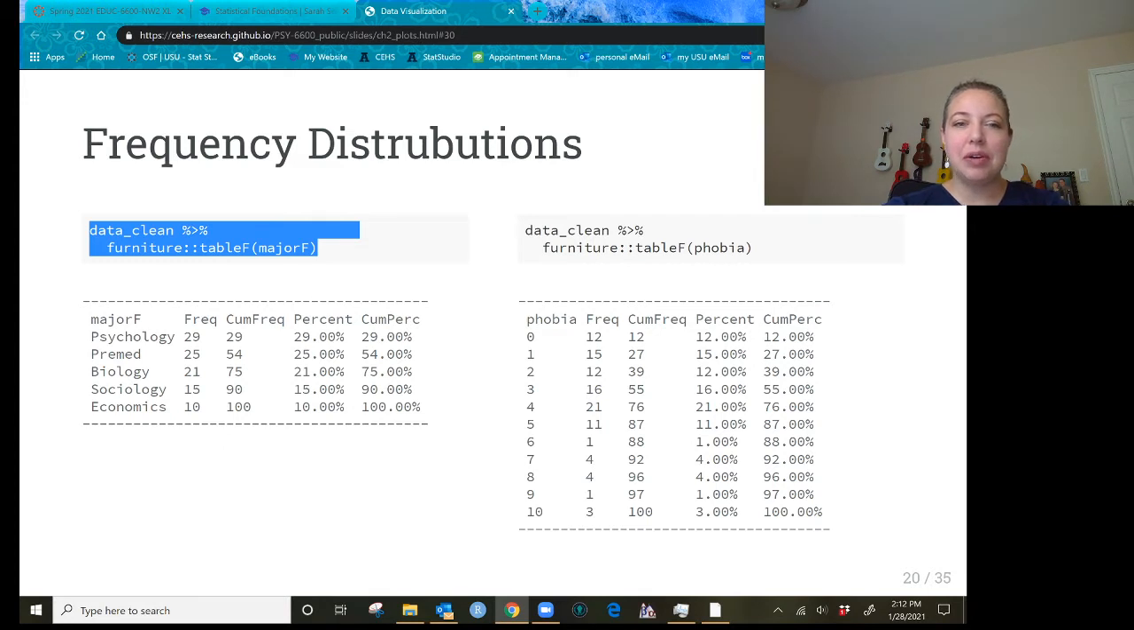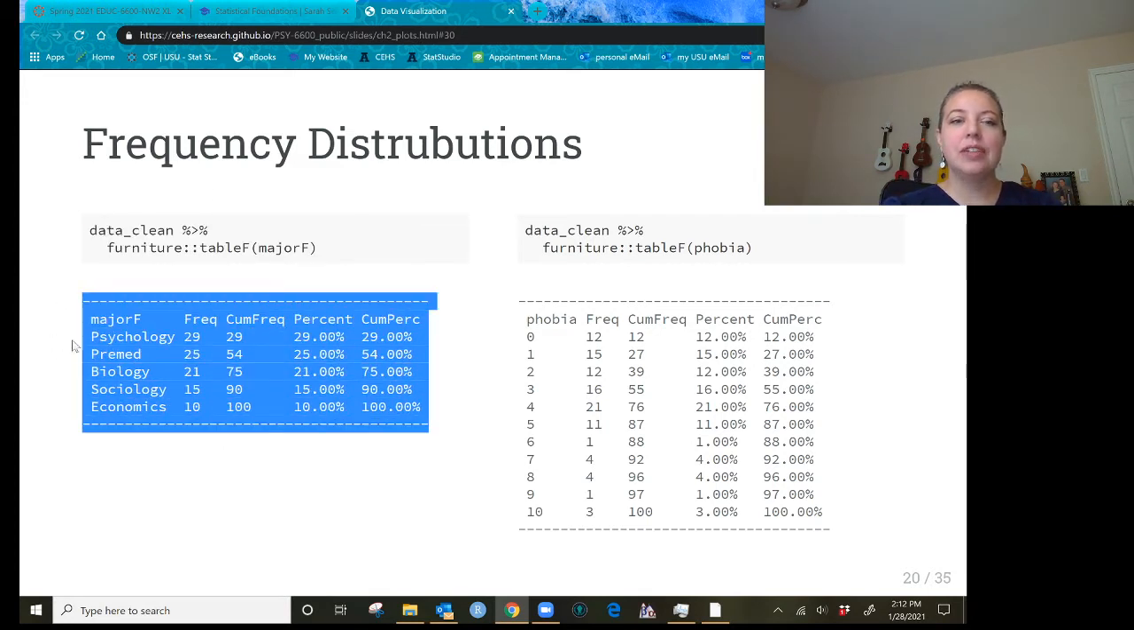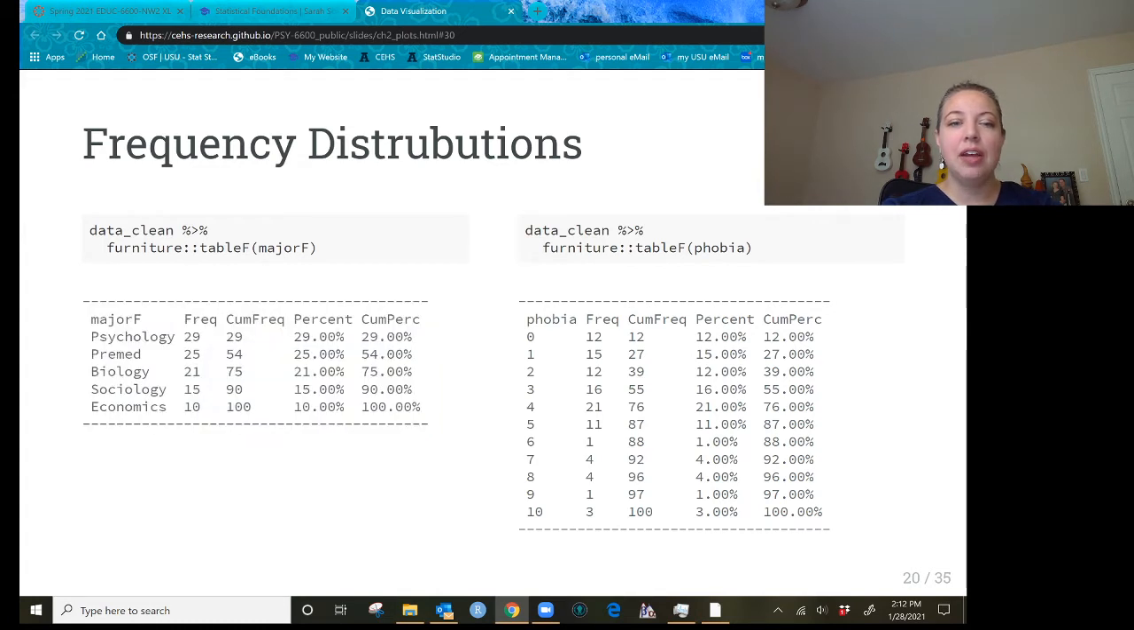We will get this table. Now, if you run this code, you will get this table. So we can see in our data set, we have 29 psychology majors, 25 pre-med students, 21 biology students, 15 sociology students, and 10 economics students, for a grand total of 100 students. Eno's data set has 100 undergraduate students in it.